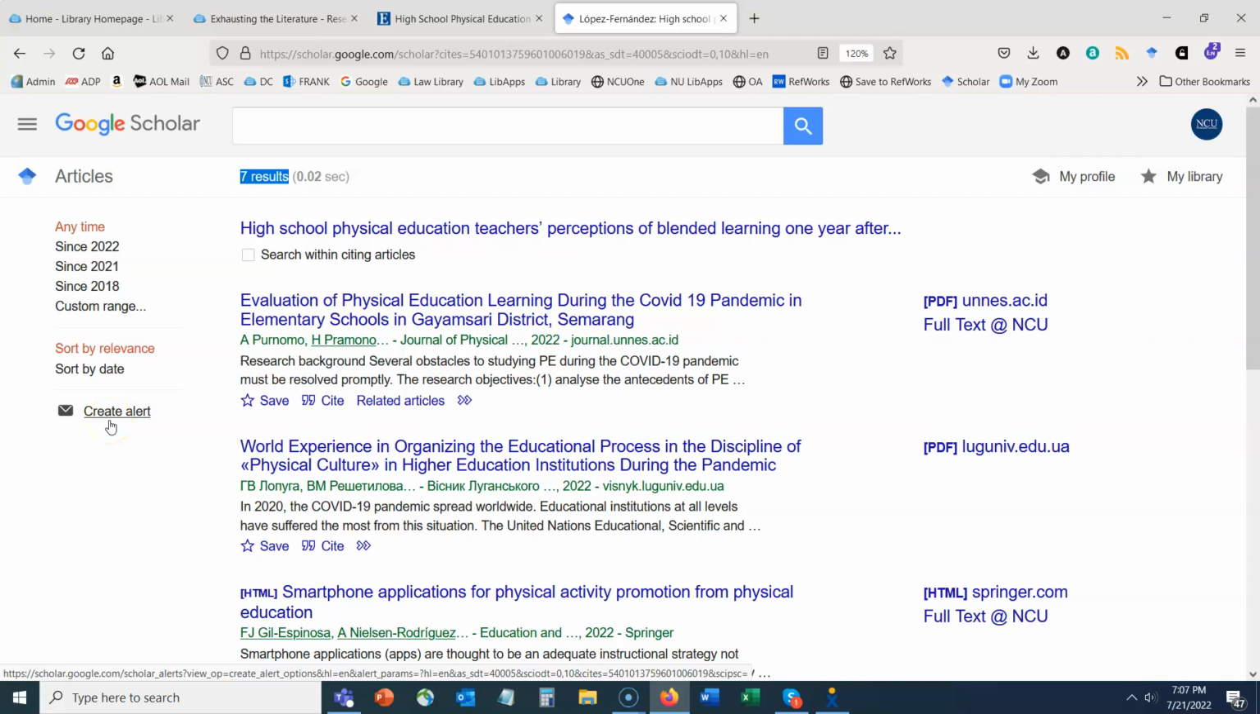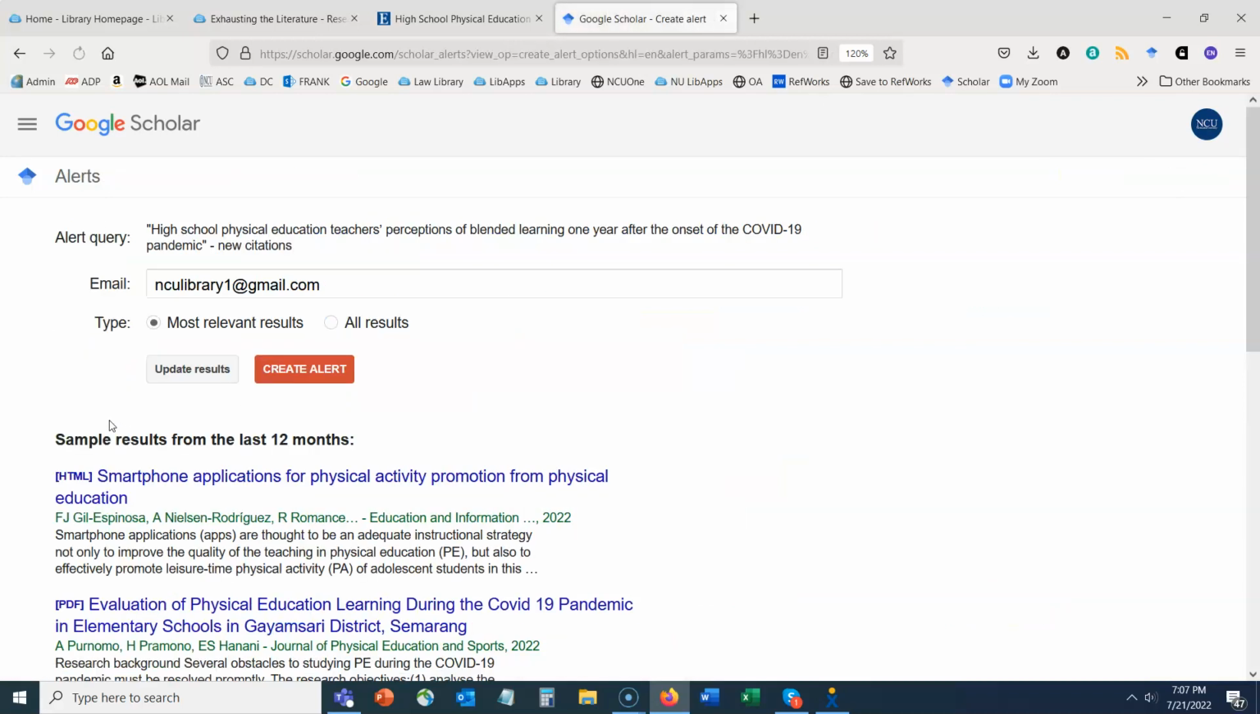Our previous alert in Google Scholar was a search alert, just going by the search terms that we plugged into Google Scholar. Here, we're going to create an alert to get notified anytime a new researcher cites that original research article that we located. So we can see that title of that research article dash new citations.